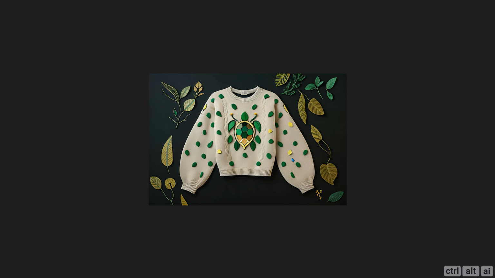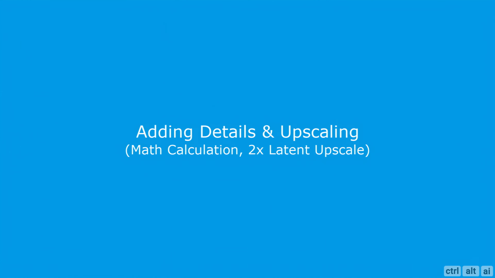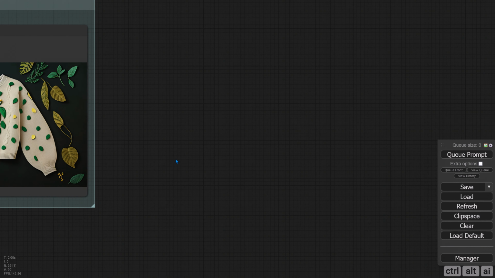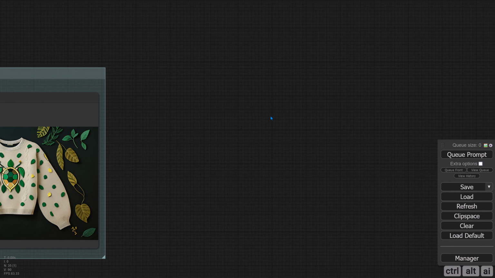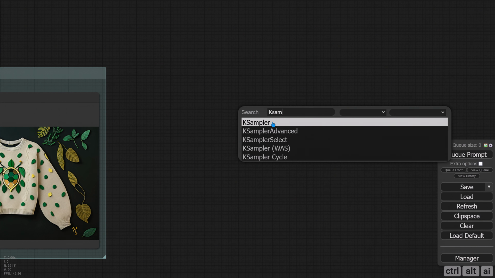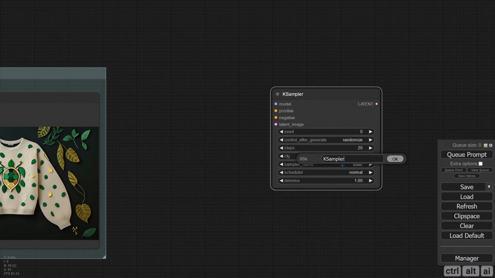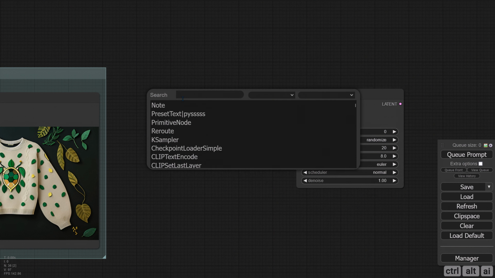However, this is a low-resolution image. Let's see if we can fix that. I don't just want to upscale the image, I want to add details to it as well. When doing that, it's preferred to do it in latent space rather than in pixel space. So, let's add another K-sampler and nodes for adding details and upscaling. I will rename the node to K-sampler upscale. We'll explain in a bit why. Search and add latent upscale node.